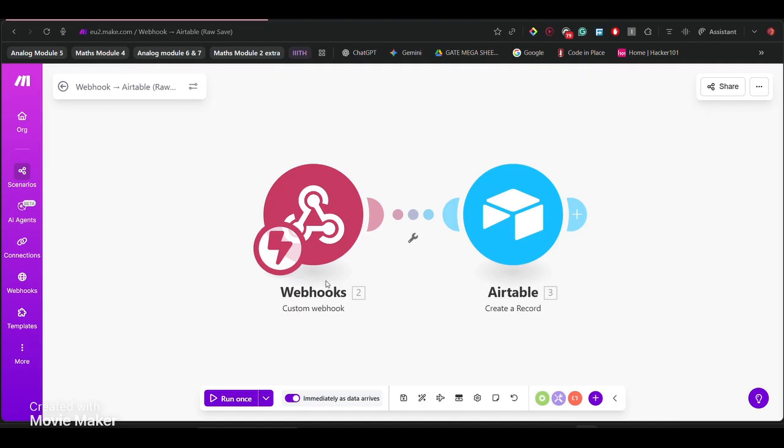screen, which thereby sends a trigger to the Airtable to create a record where the Airtable selectively stores the title, the link, that is the source from where it is getting the data, and also it stores the date and time at which we are creating it.